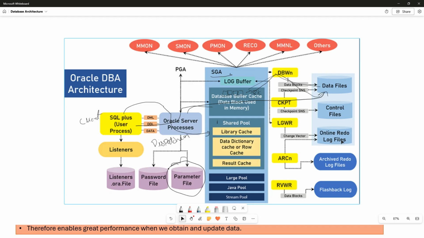Online redo log files are one of the database files, from the control, redo log, and data files. Redo log files track all the changes that happen to your database. So when this comes into the picture, log writer writes from the log buffer. We'll discuss that tomorrow. Just to understand what comes next after the database buffer cache.